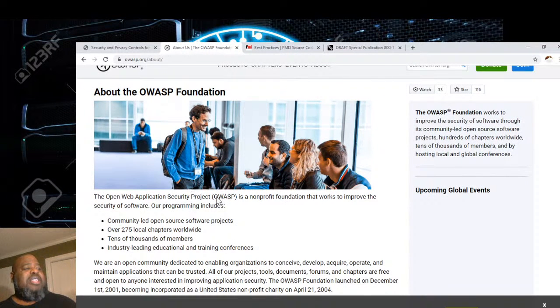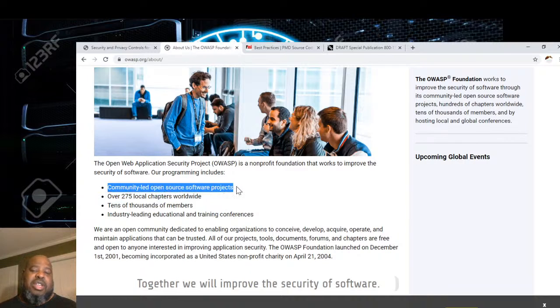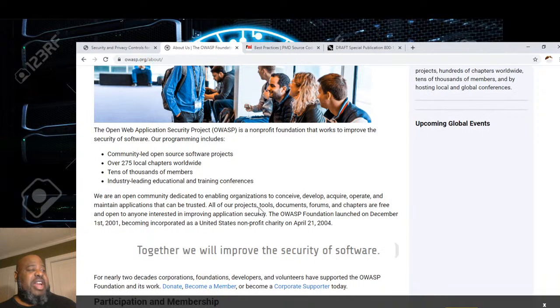Open Web Application Security Project focuses on, like we're talking about, web application security. It's a nonprofit foundation that works to improve the security of software or programming, including community-led open source software projects. We'll look at a few of those. Like I said, they have a lot of software tools that they give to the community. Of course, if it's open source, it's free. They have over 275 local chapters, tens of thousands of members, industry-leading education and training.